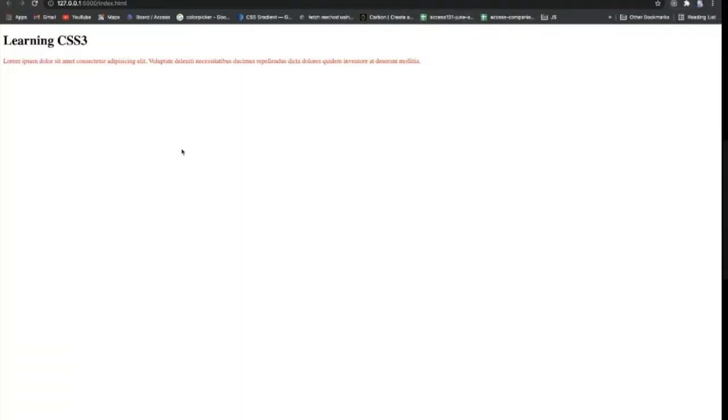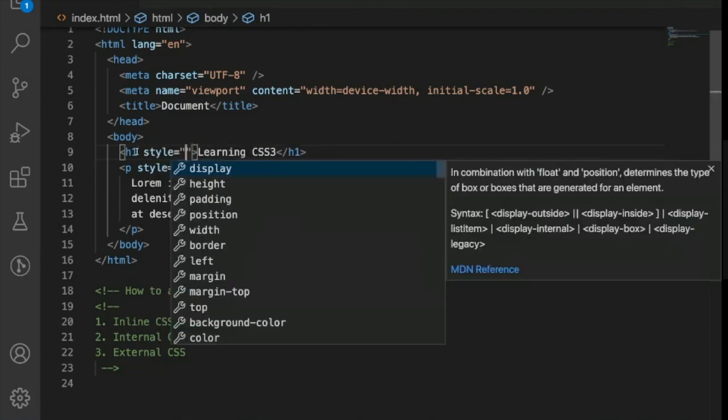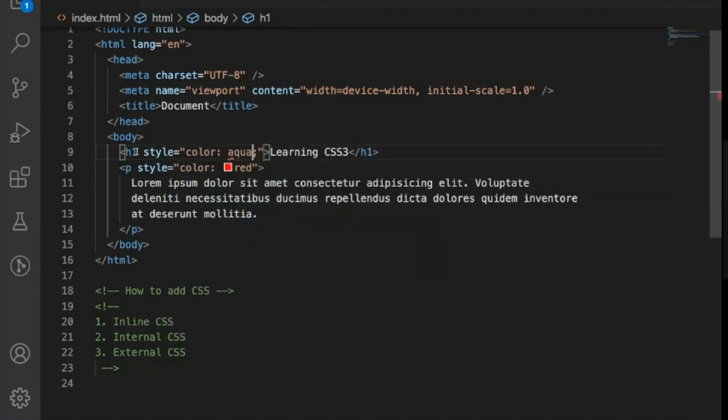So what type of CSS is this? Inline. Why inline? It means we are writing the CSS in the HTML opening tag only. So that's why we call it inline CSS. We can't give color directly, we need to use the style attribute. Then we pass the color, whichever I like. I will pass aqua.